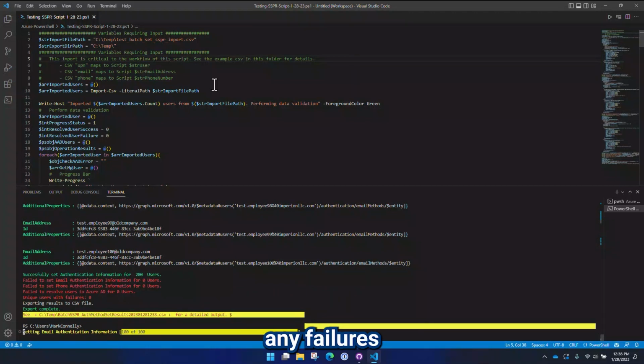We did not have any failures for email or phone. We did not have any failures to resolve users to Azure AD. And we didn't have any unique failures, users with failures. The exports are going to be in our temp file. So let's go ahead and take a look at what we see in that file.